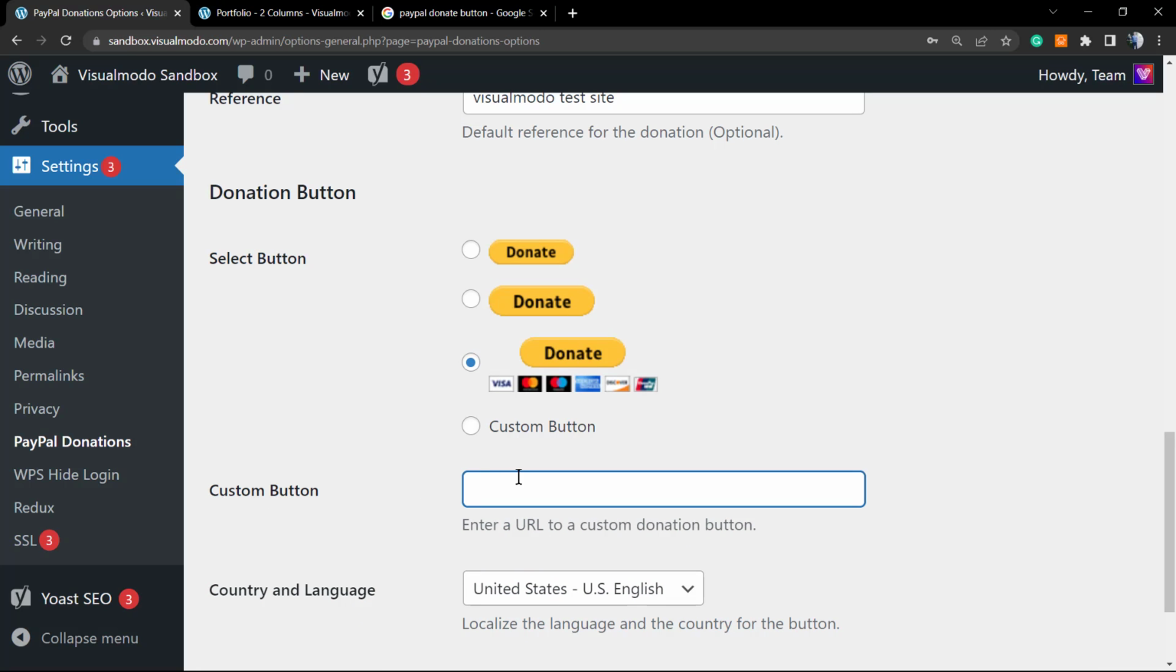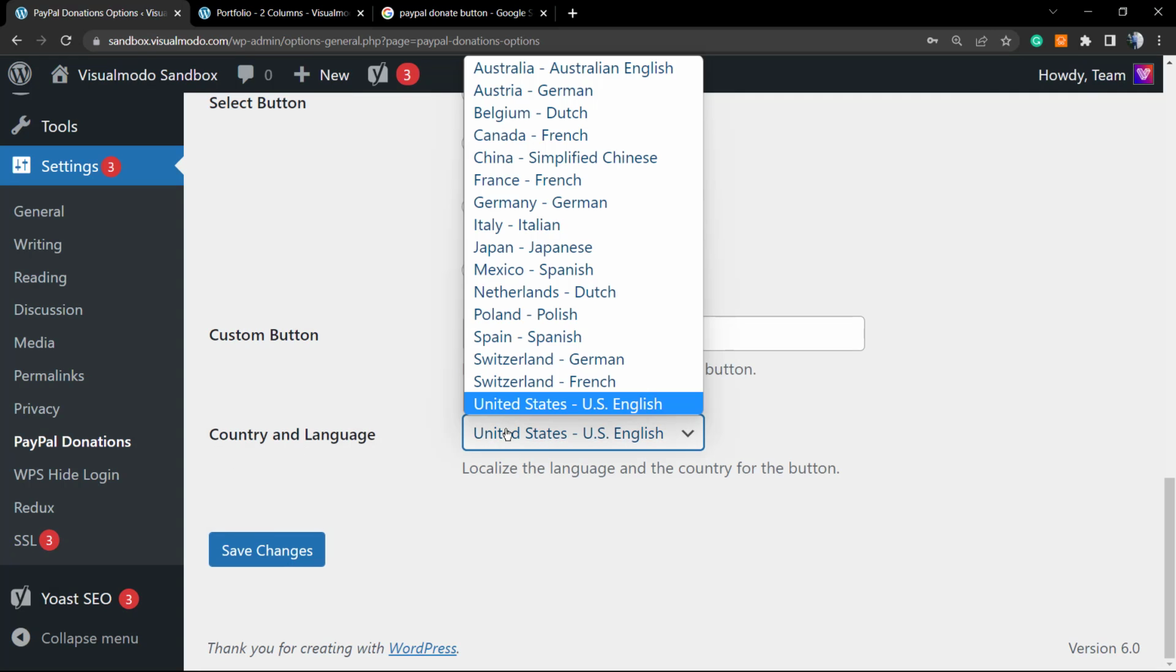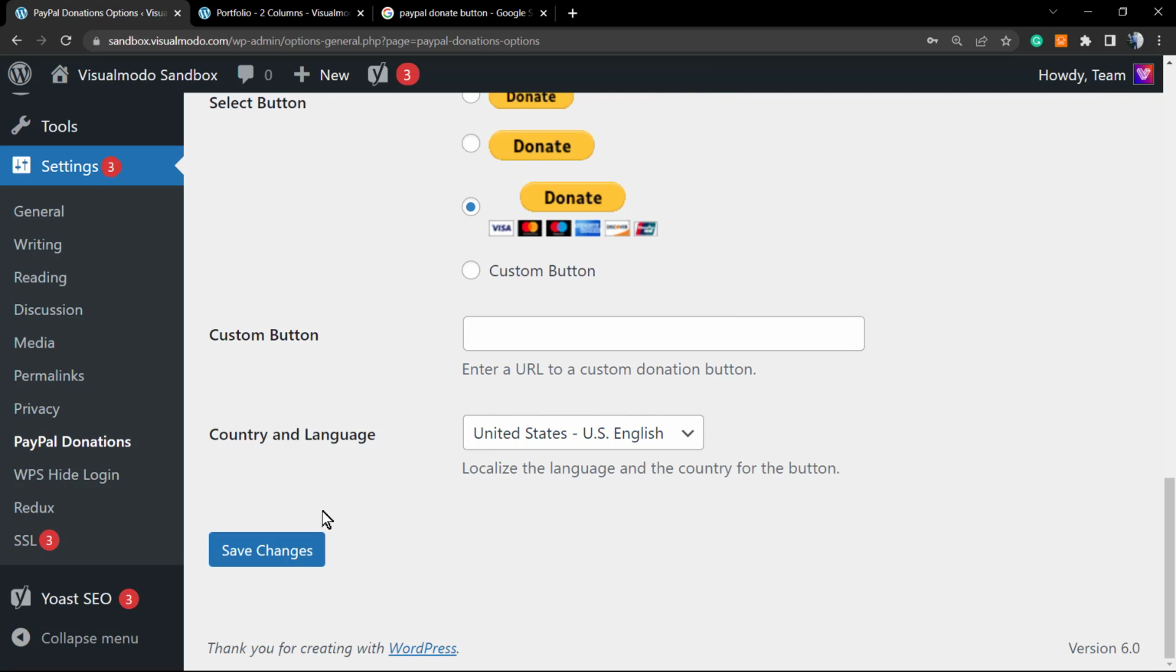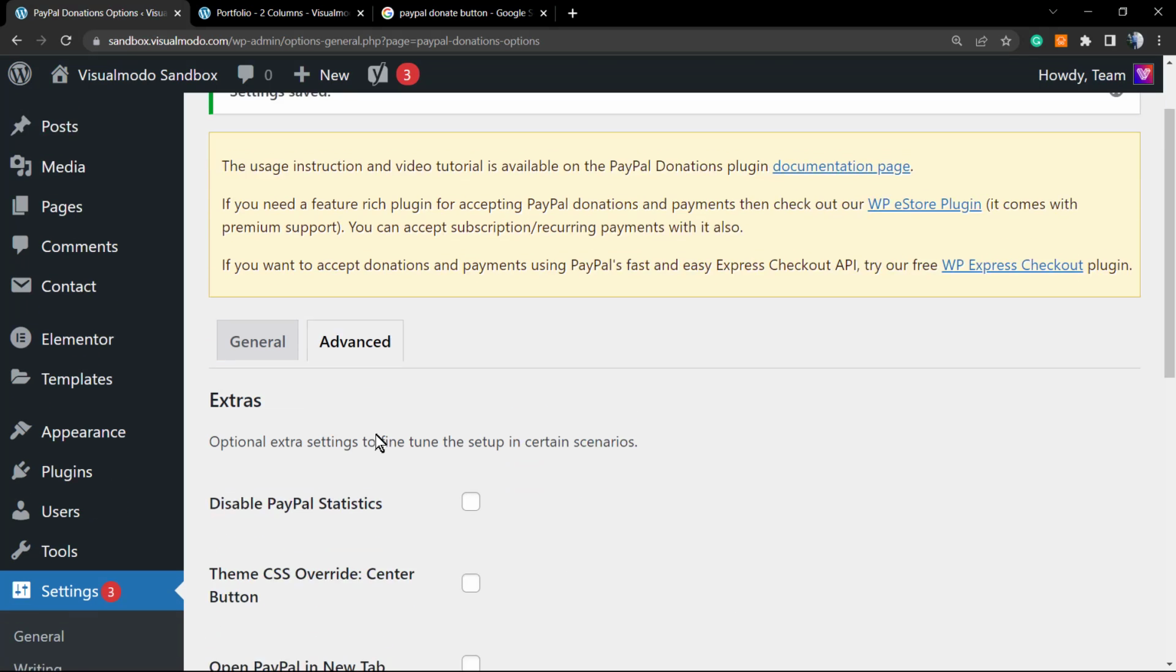Here is the URL of the custom button in the case that you want to select one. You need to apply the URL right here, the country and language, okay? So according to where you are based, change this to your own language, okay? This is important. Click on save change. Now let's move to the advanced settings, okay?